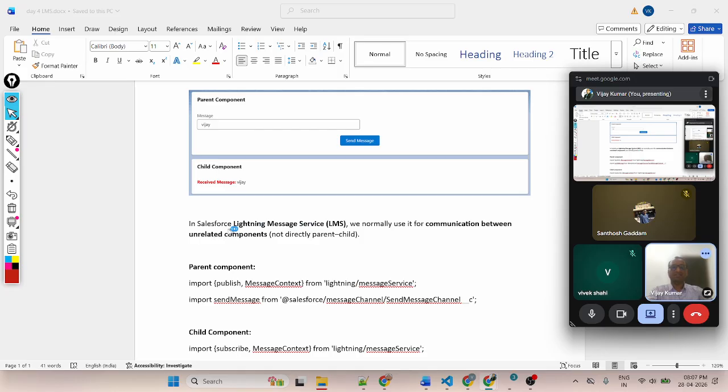So Lightning Message Service, that is LMS. In Salesforce, Lightning Message Service, we normally use it to communicate between unrelated components that are not directly connected to each other. So that is what we use Lightning Message Service for. If components are not connected to each other and you want to send data from one component to another component, we use Lightning Message Service.